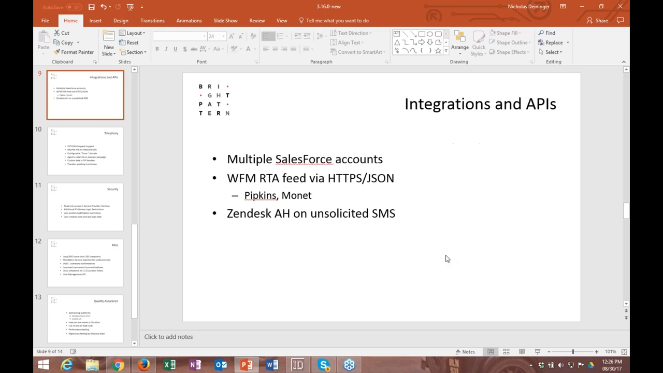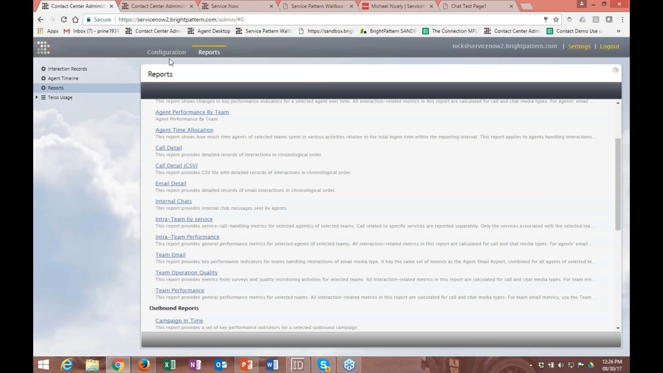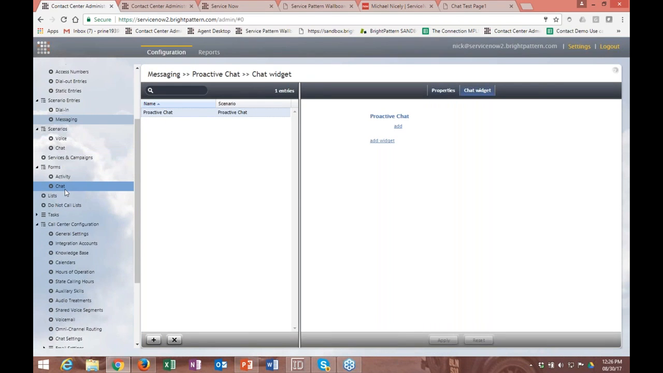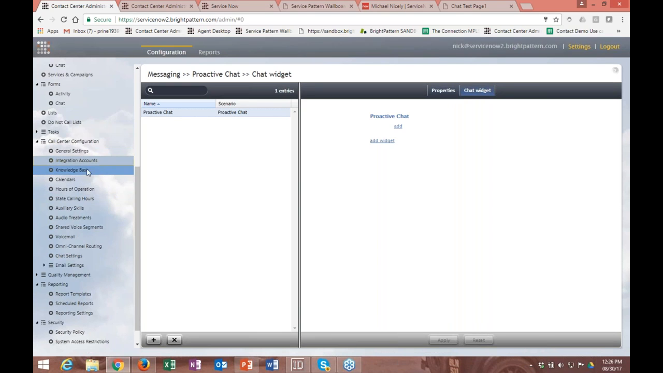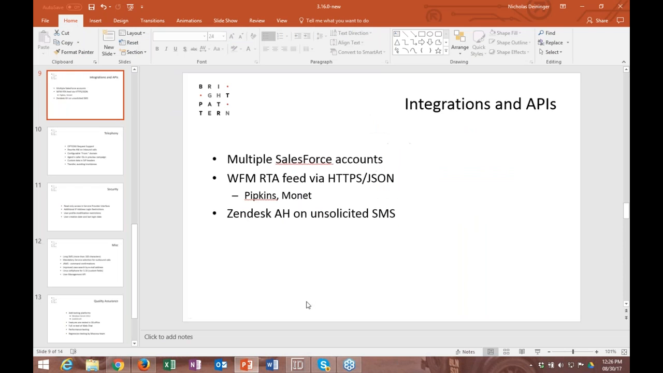Of course, it's going to be in the integrations tab in the UI here as well. And I can just show you that real quick. If we go to integration accounts, we've got one for ServiceNow, and of course we can add an account for the Salesforce piece as well.